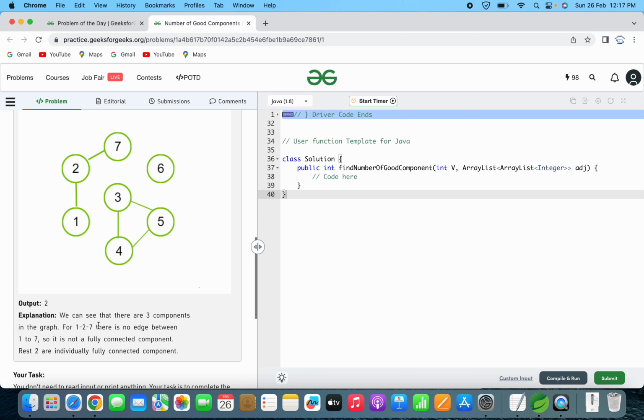For vertices 1 to 7, there is no edge between 1 and 7. So these vertices 1 and 7 are not connected, and that's why it is not a fully connected component. The rest two are individually fully connected components. This one has an edge between any two vertices, and this 6 is an individual one, so it has only one vertex. There is no point in getting connected to itself, so this can also be considered a fully connected component.